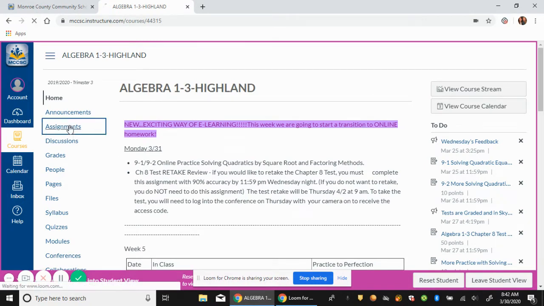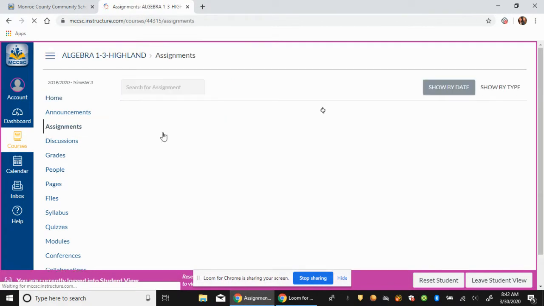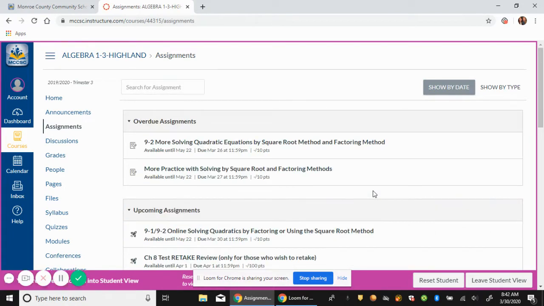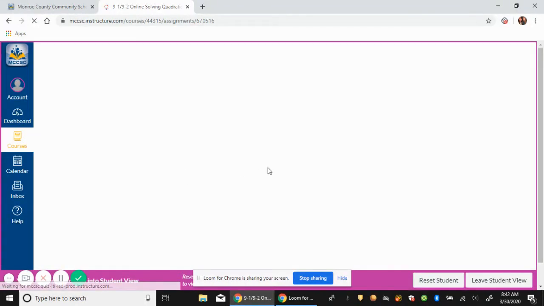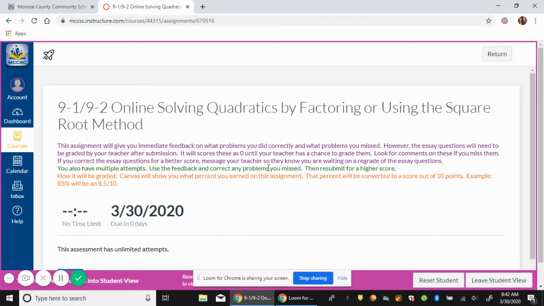So what you're going to do now is you're going to go under assignments, or it does end up in your to-do list off to the right. And so you would be doing this one today, the 9-1, 9-2 online. So when you click on it, there's some directions that it's going to give you. So I want to go through these since it is the first online assignment that you have.